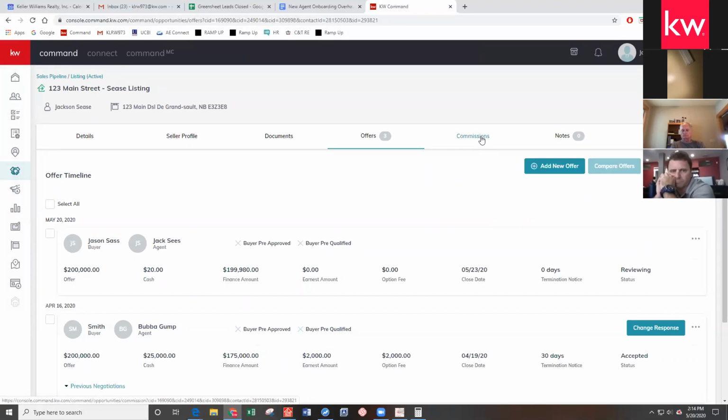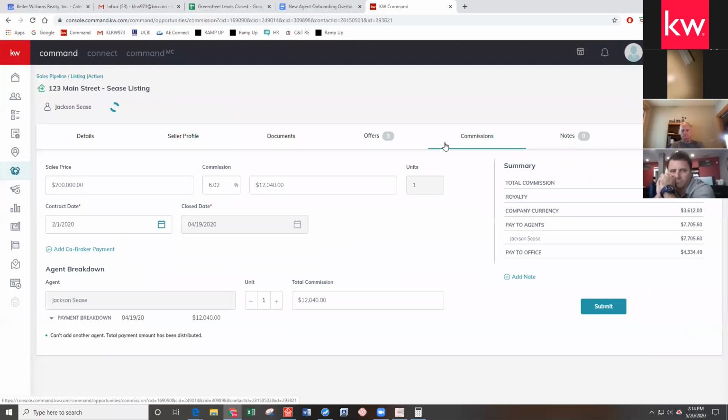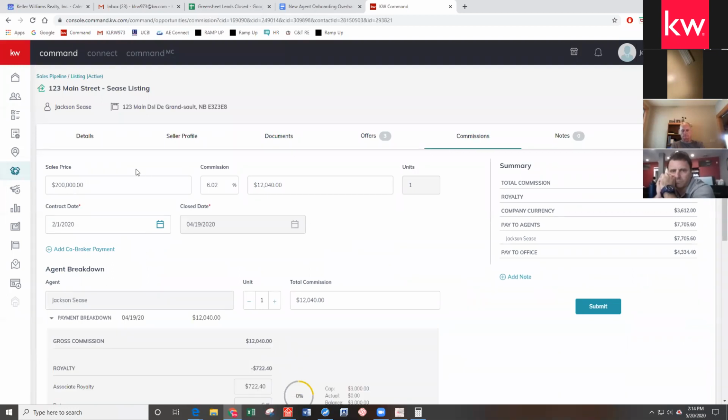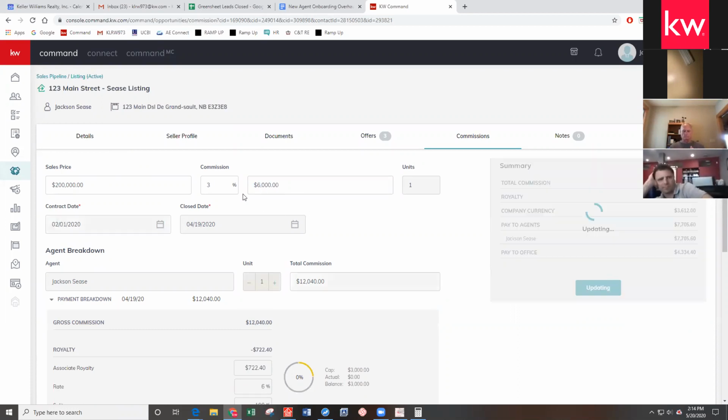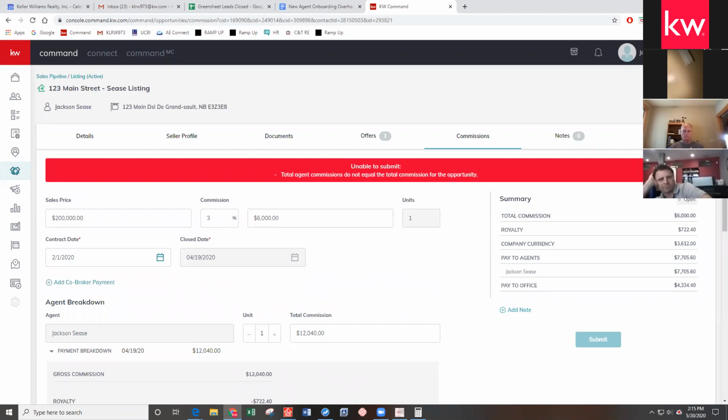So I'm going to click on this, and you're going to see a lot of the information is going to automatically fill in there. Like I said, as long as we have this details screen filled out, we're going to get a lot of auto-filled information. You'll see sales price, commission. What I did here was I was just working on the math with someone. If I wanted to put 6,000, it's going to automatically do the percentage for me.